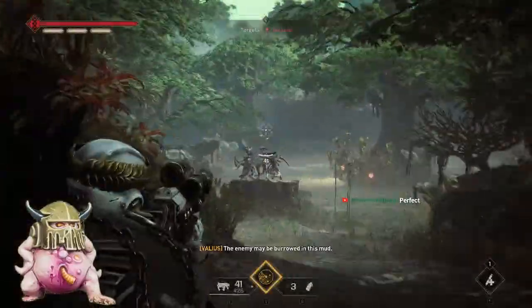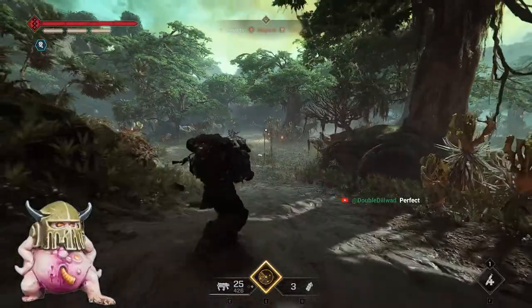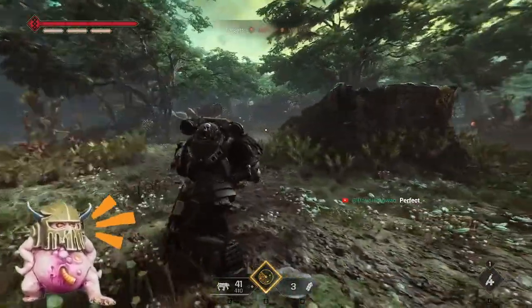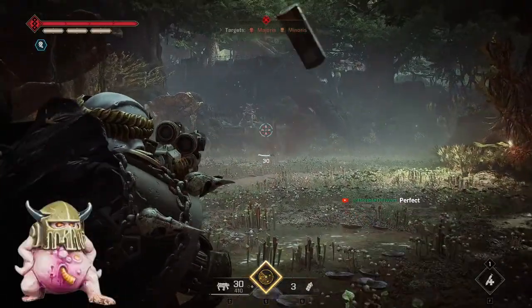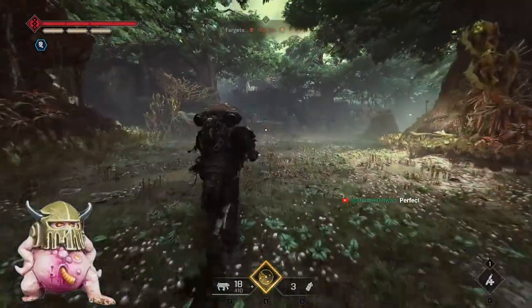The enemy may be burrowed in this mine. Looks good. After I just murdered a group of warriors on the easiest difficulty. Alien trespassers. Exterminate. Changing magazine.